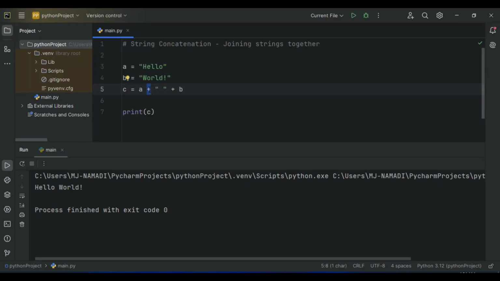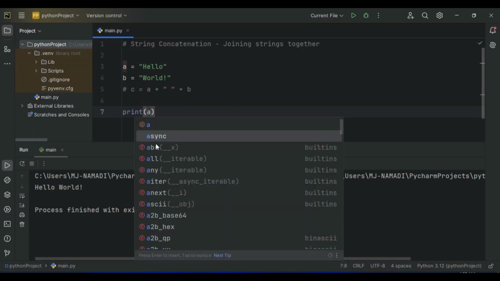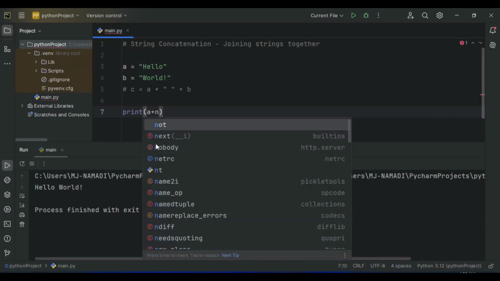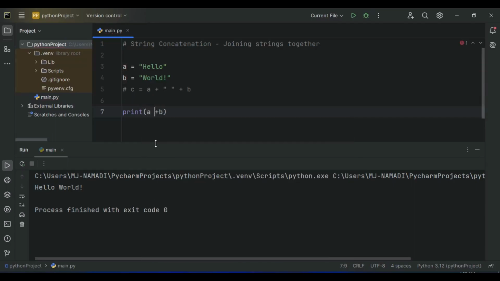But as we have seen and experienced in our previous lesson, we cannot concatenate a string with a number using the plus operator. What I mean by this is, let's do something else. Let's comment this line of code. Instead of concatenating our variables inside another variable C, let's say A plus B. Let's just concatenate our strings inside of our print function, something like this. And now if we run our program, we're going to see hello world. Let's provide this space right here.